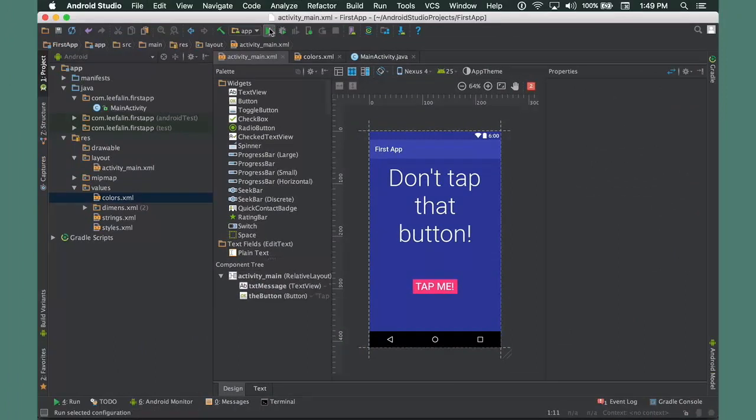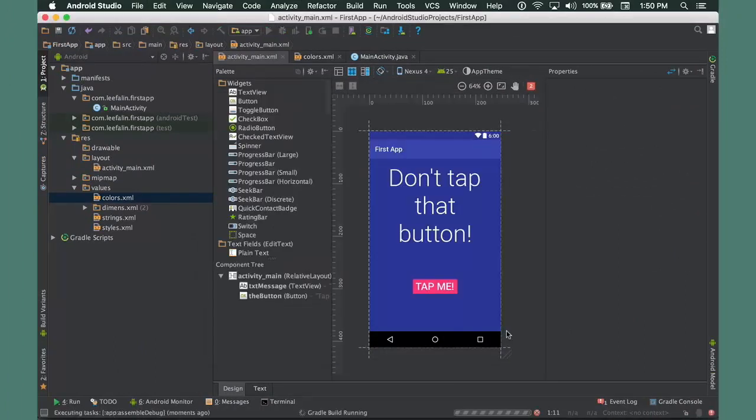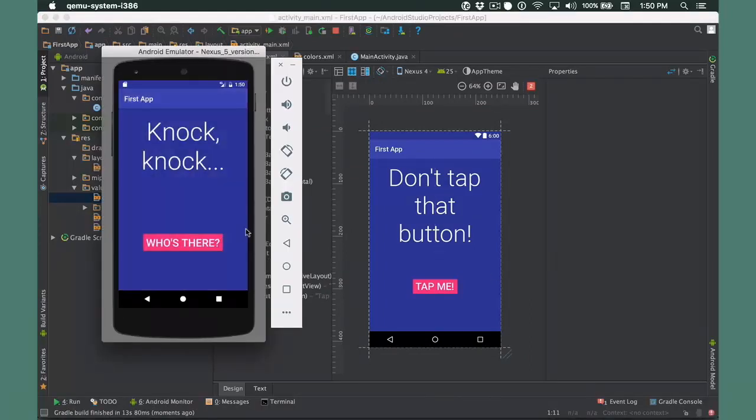So now let's go ahead and run the app in the emulator and see how it looks on a real device. When that's done building, it'll launch. Notice our knock knock joke text is there. You can tap that button and get our answer. We can cycle through the joke, and our font and our colors look a lot better than they did before.